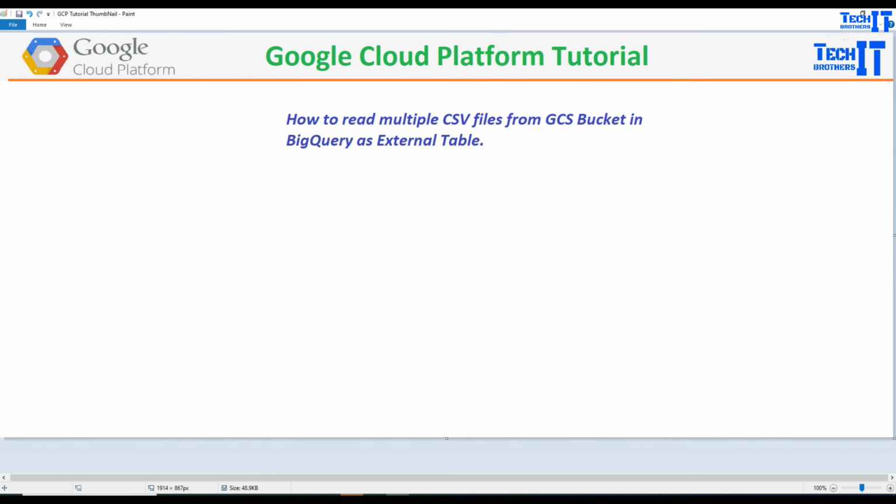In this video, we are going to learn how to read multiple CSV files from a GCS bucket in BigQuery as an external table. Let's go ahead and take a look at the scenario.